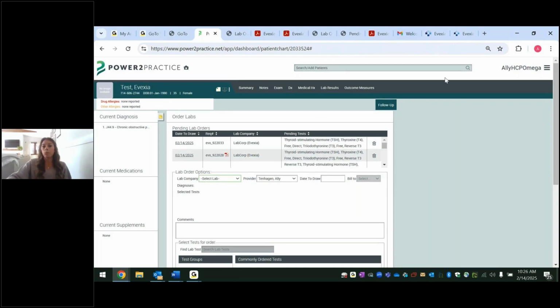And the patient would be able to access it both in their patient Evexia portal along with it will also then populate in that patient's chart as well, just as it would for practice pay options. So those would be the two scenarios I would say for a LabCorp order.